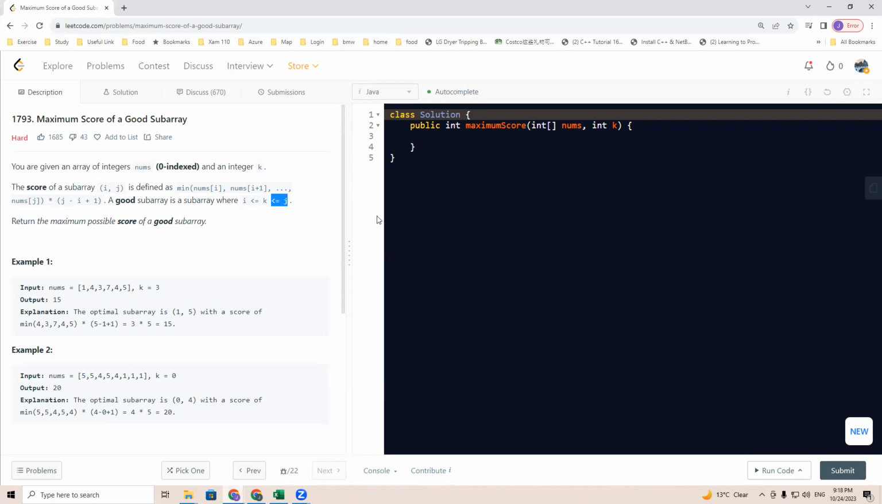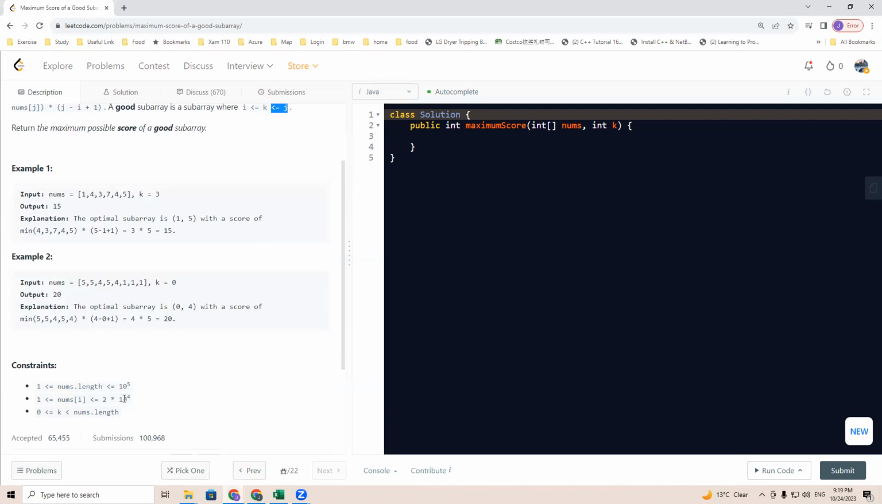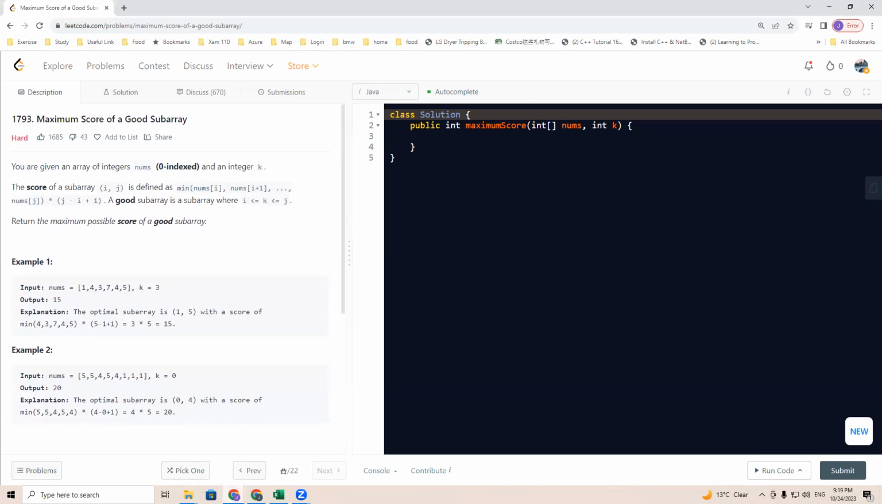Intuitively, we could use two for loops, i from k down to 0 and j from k to n minus 1. For every pair, we compare the minimal value in the inner for loop, calculate the local result, and update the global result, but that will be O(n squared) time complexity. We know the array length is up to 10 to the power 5, so we can think about a better approach.